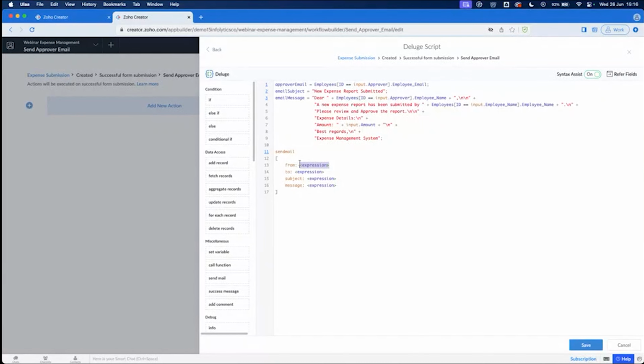In this instance, for the from email, we're going to use Zoho.admin user ID. So we're just telling the system that we're using the Zoho admin user ID as the email address. That means this particular Zoho Creator account, whatever email address is in that system, that's the one it's going to use. And then for to, we're going to use the approver email we got in the first line here, approver email.